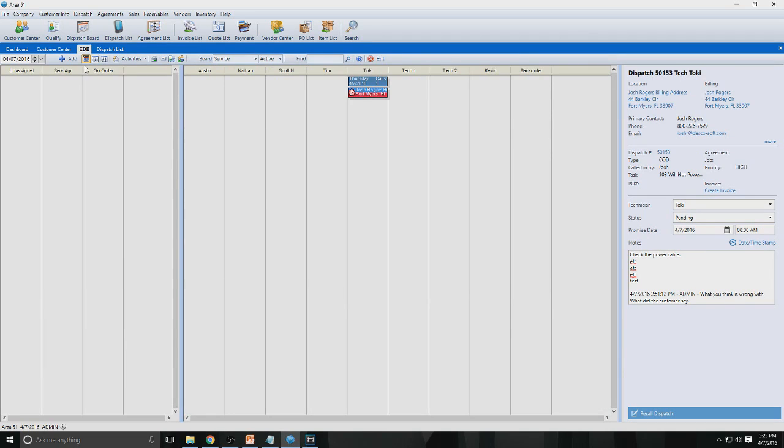Now the good part about having ESC Mobile is when we assign this dispatch to our technician, he would have been automatically notified that he received a dispatch, and you'll be able to control how many of these dispatches he can see at a time on his mobile device. He'll get that update, be able to go into his application, and then start working that particular dispatch.